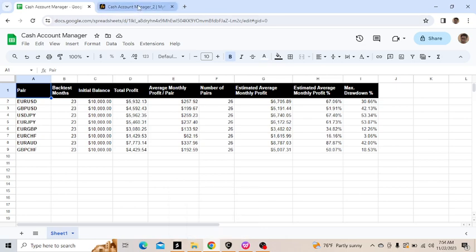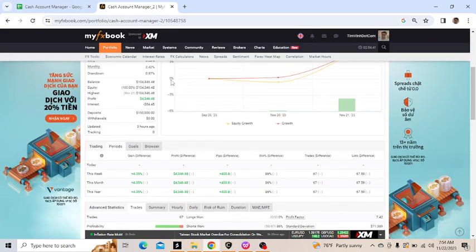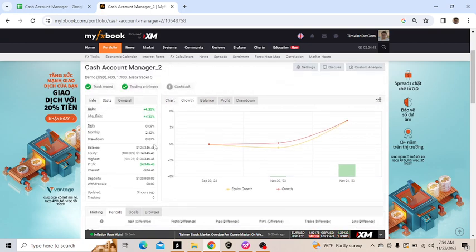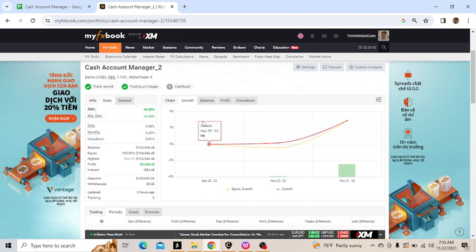Now let's take a look at the real performance. In reality the drawdown is much lower and the return is higher. Here I set the lot size to 0.01 per $1,000. The return is really aggressive. Yesterday the bot generated over 4% return.